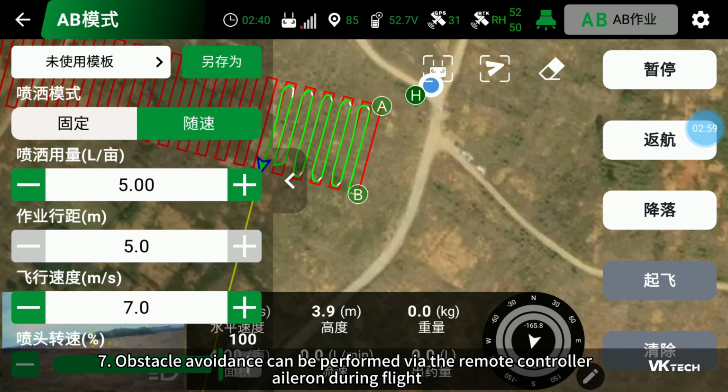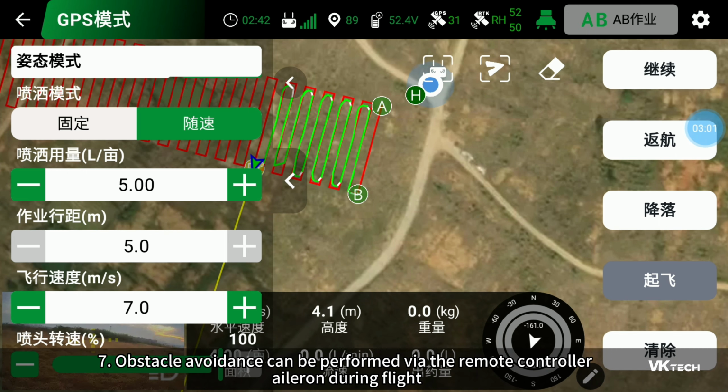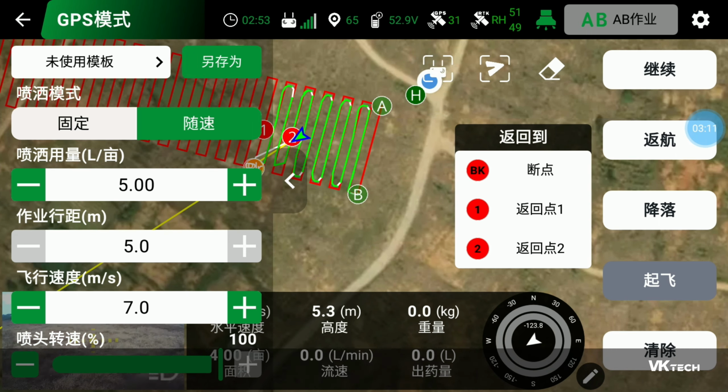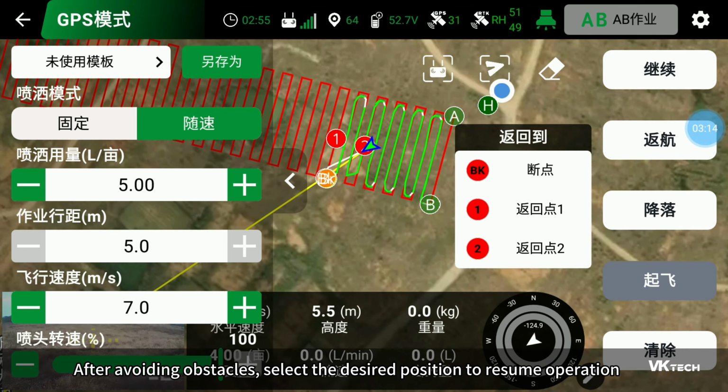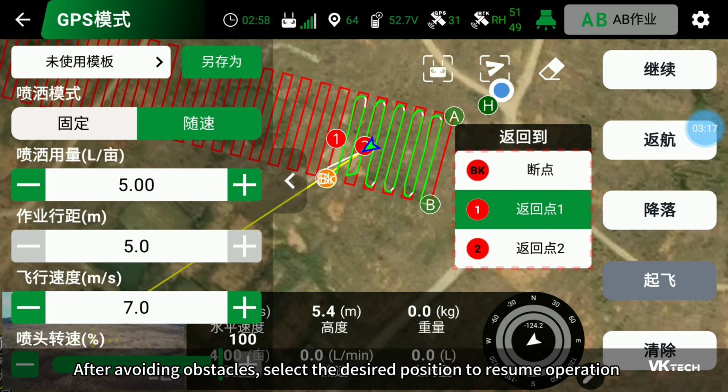7. Obstacle avoidance can be performed via the remote controller aileron during flight. After avoiding obstacles, select the desired position to resume operation.